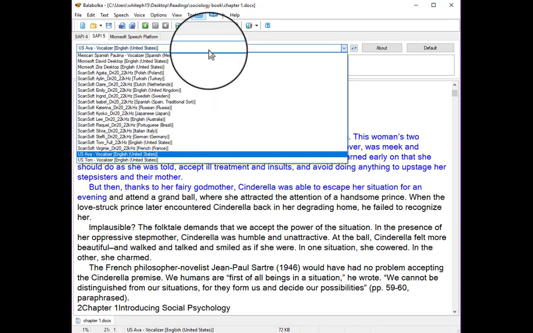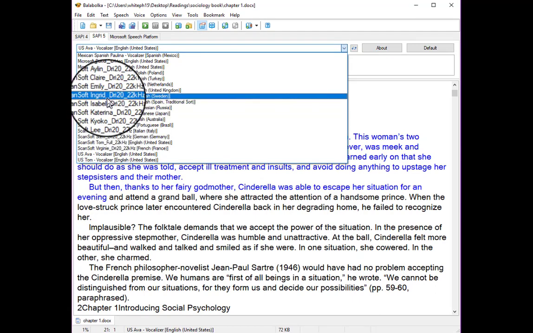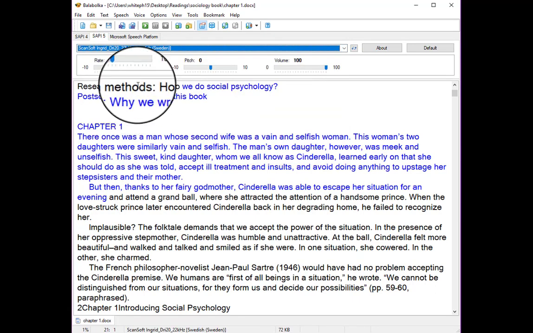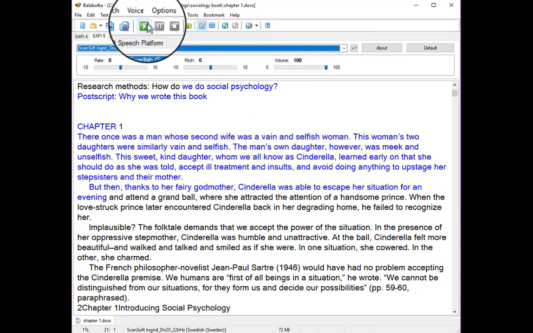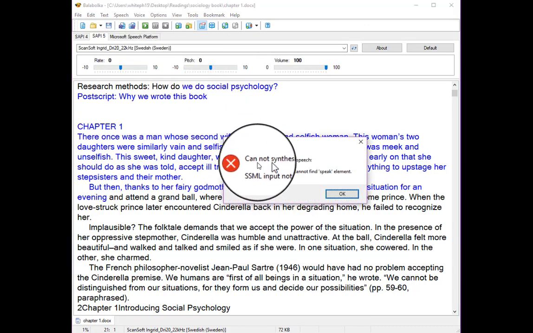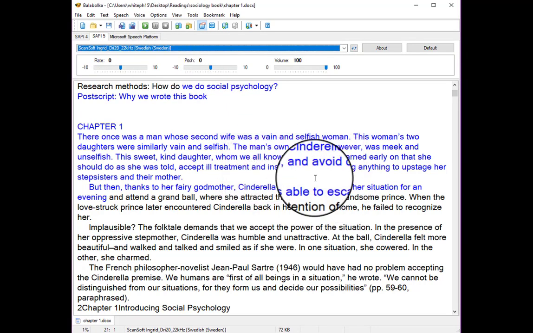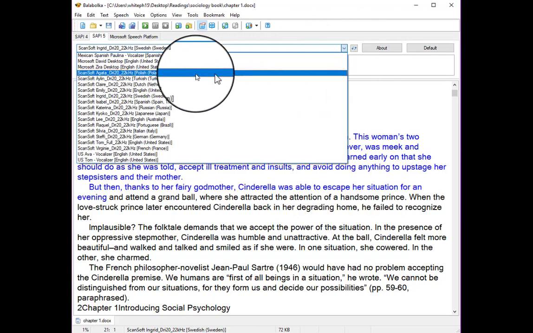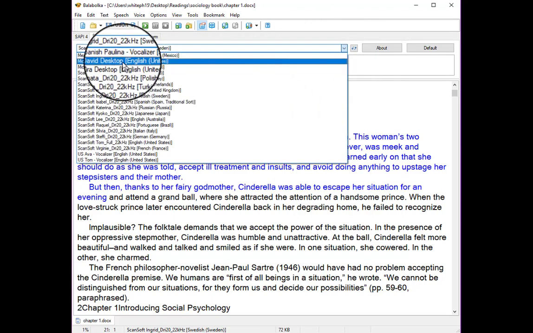Let's change it one more time. You'll see sometimes you'll have voices listed that don't work. And you'll get an error message like this. So the Microsoft voices work.